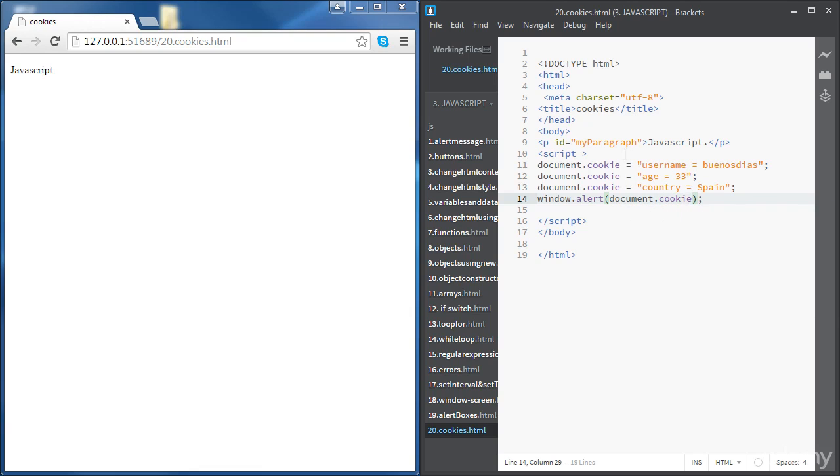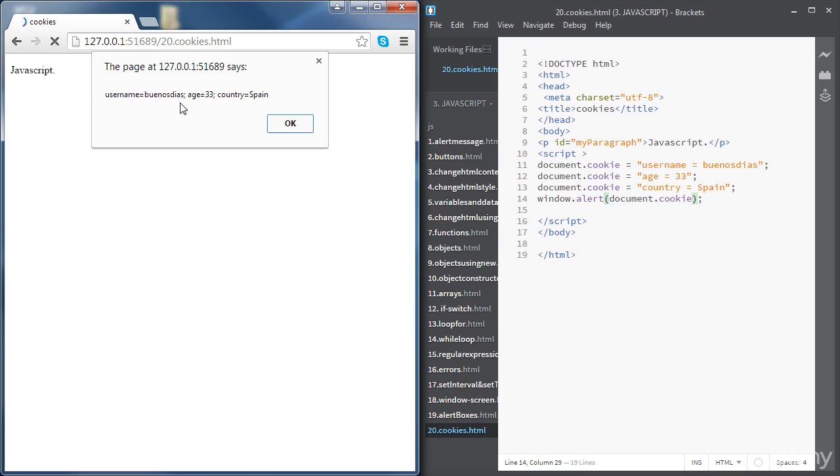Okay, so just bear in mind that when we use this syntax and we use an equal sign for document.cookie, that doesn't mean that we are setting the whole cookie to this value. So this is the syntax to add a cookie to our cookies. Okay, so let's see what we get in the alert message. And now you can see that we've got all the cookies. So we've got the cookies with their values, and they're all separated by a semicolon.